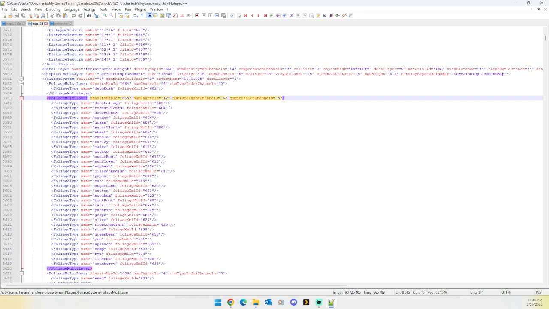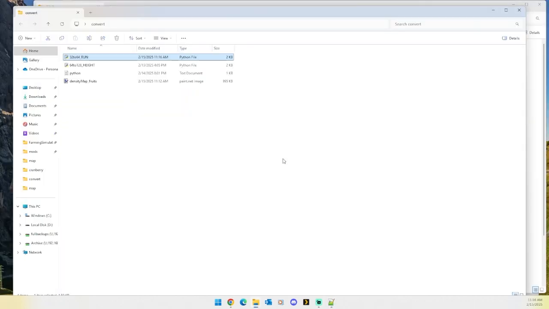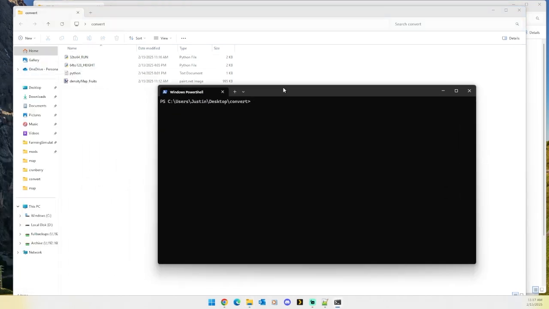The next thing I need to do is open up PowerShell, but there are a couple different ways to do it. You're going to hold down Shift and right click and see how it says open PowerShell window here. You're going to click that, and you're going to get this screen right here. It's going to give you your path to where it's going.